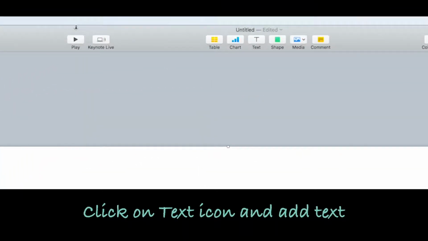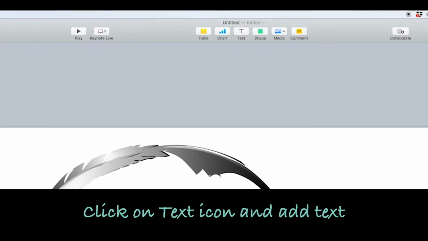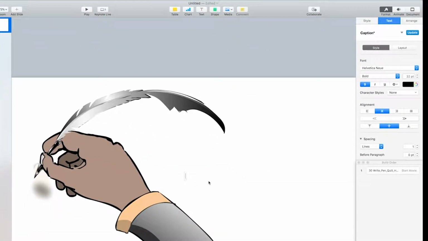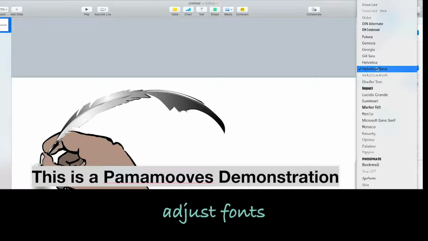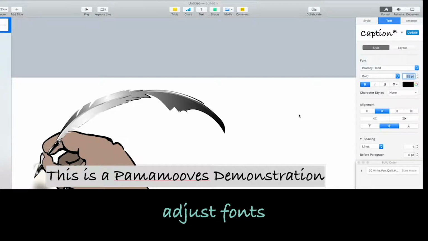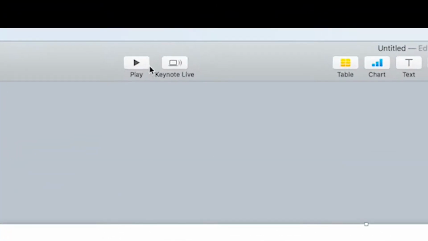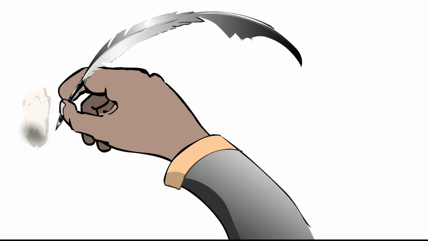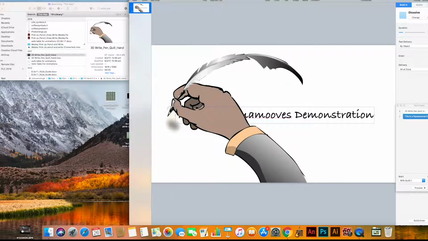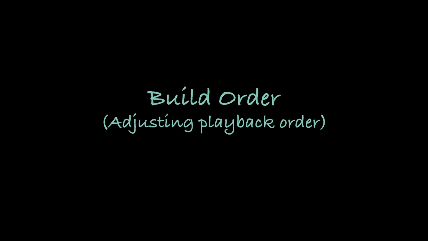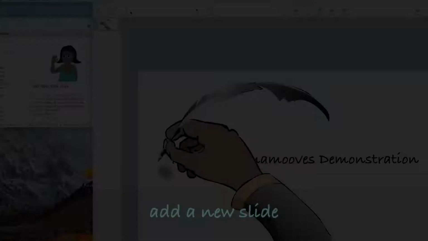Now we'll go up to the top of the screen and click the text icon and type in, in this case, this is a Pamamooves demonstration. Then up the top right, you can change the size of your font and the font itself. Click play. Build order. We can adjust the order in which things play.